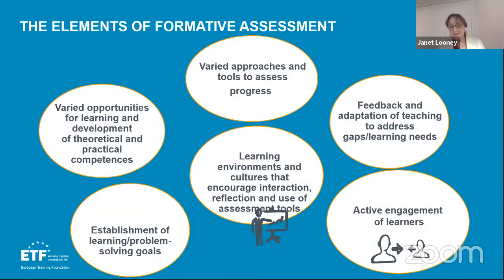Moving clockwise, you can see the third element, which is establishment of learning or problem-solving goals. So as I mentioned just earlier, formative assessment is criterion referenced. So this here is when the learning goals are shared with everyone. So people know what's expected and how they're going to be judged.